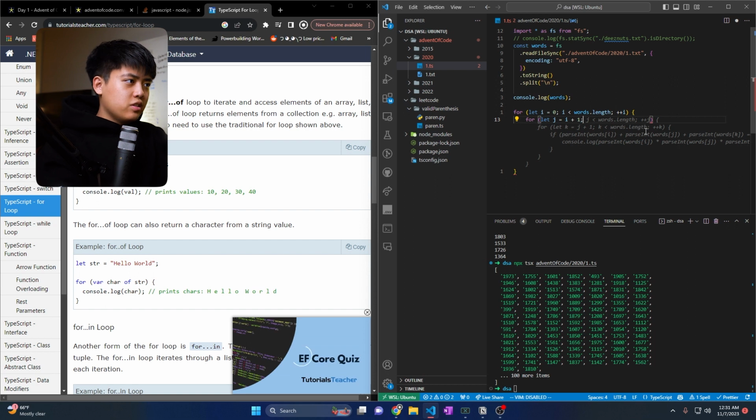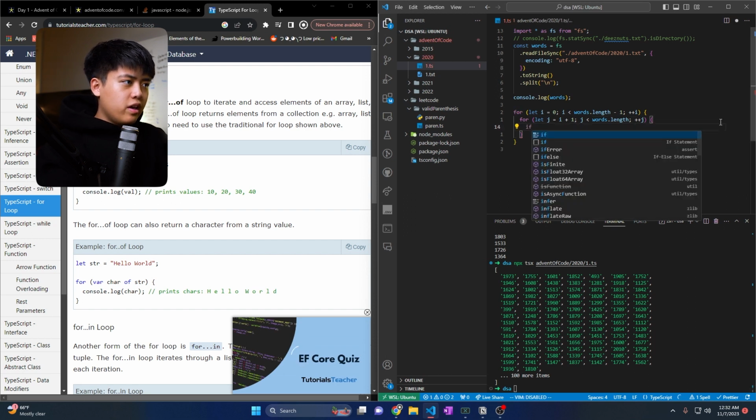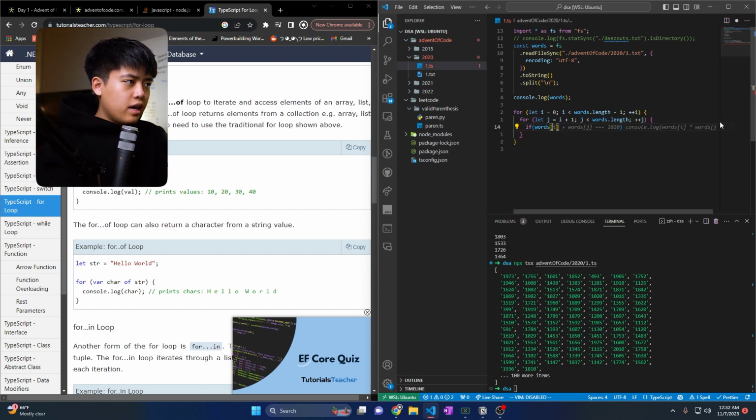Well, I'm not going to look at that solution. No. Stop spoiling it. Well, j is less than words.length. Okay. So this for loop would iterate through all of the elements. This for loop would iterate to the element after. Okay. And then we can go if words[i] plus words[j] equals 2020. Oh, that's a spoiler alert.